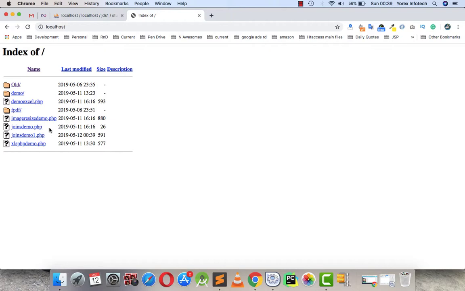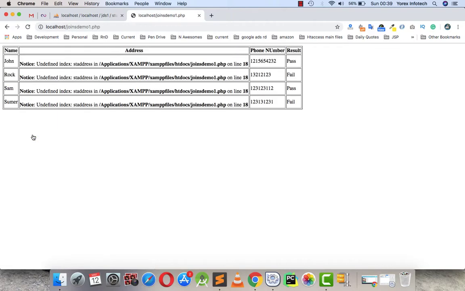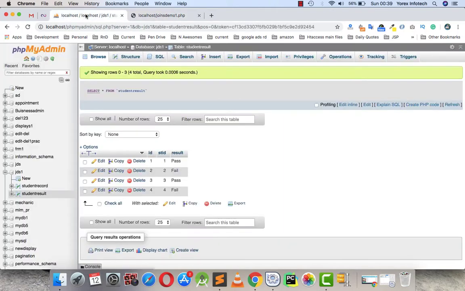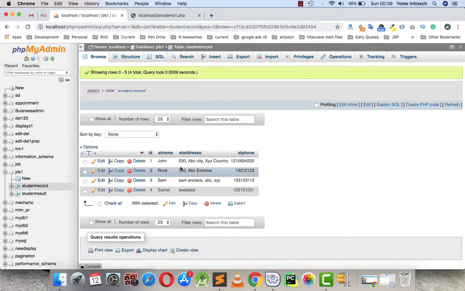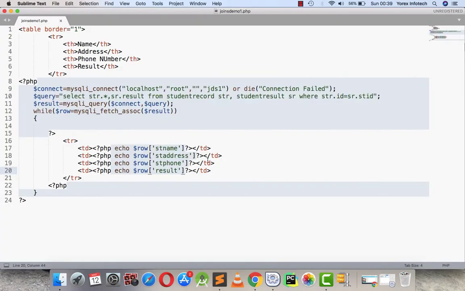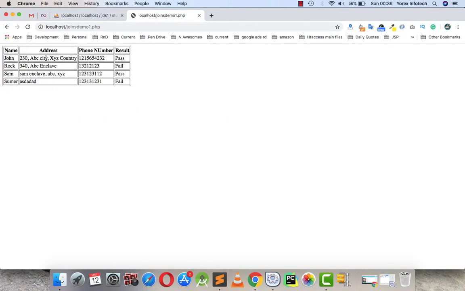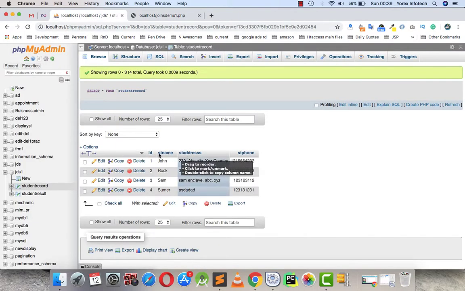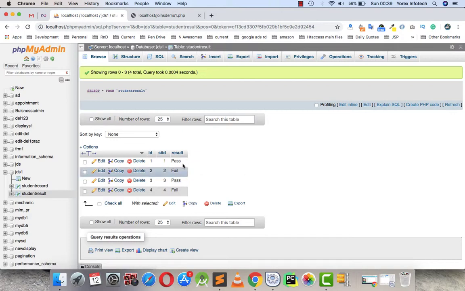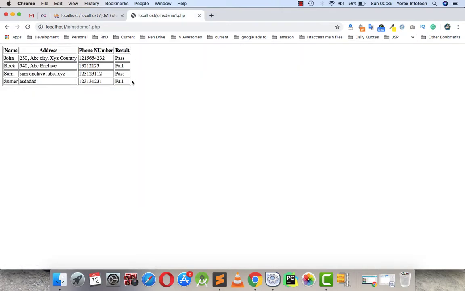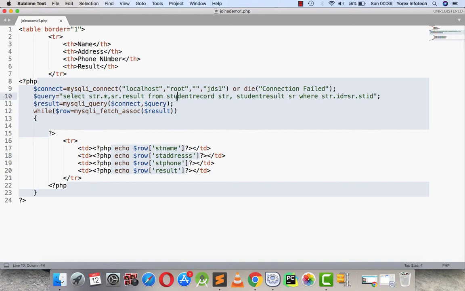It's joins demo 1. I have fetched the name, phone number and result columns, but something is wrong in the rest of the fields. STAO, it's triple S. So if I refresh here, it's displayed. So the name, address and the phone number are being displayed from the student record table, and the result column is displayed from the student result table. So in this way we can join two tables and display data in a single table.